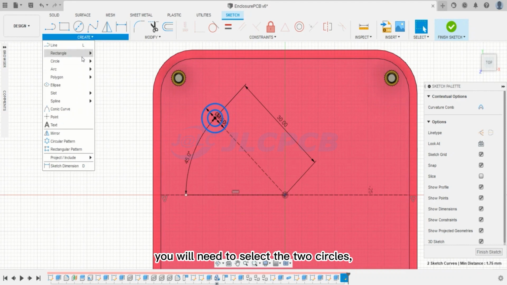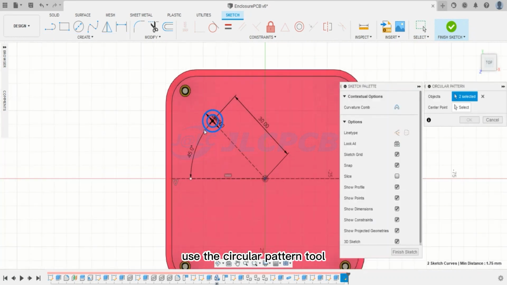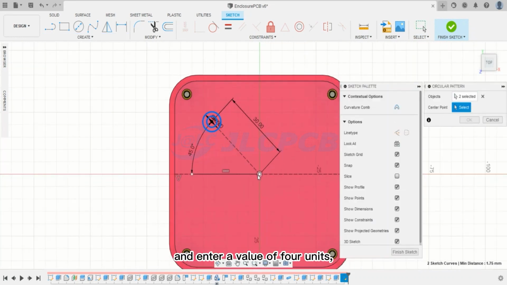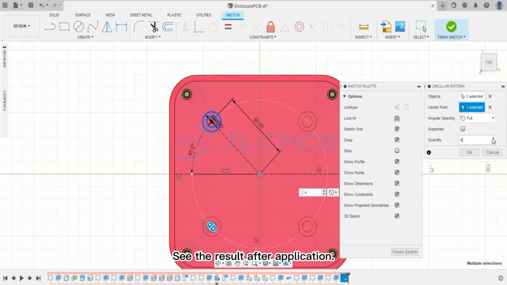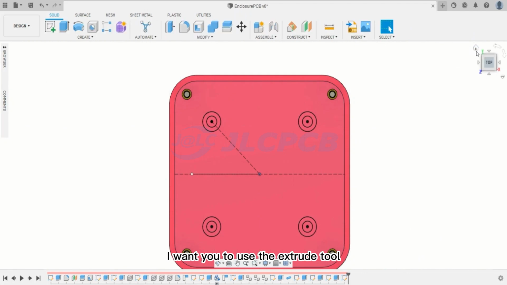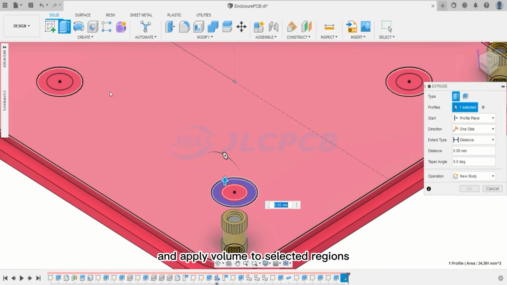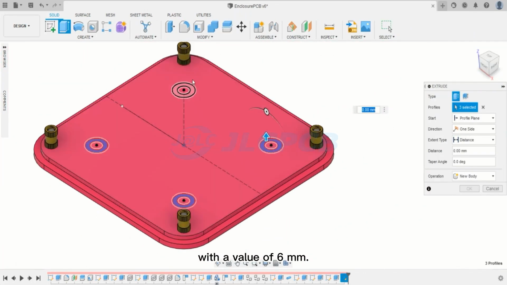Now, you will need to select the two circles. Use the circular pattern tool and enter a value of 4 units. See the result after application. And to finish, I want you to use the extrude tool and apply volume to selected regions with a value of 6 millimeters.